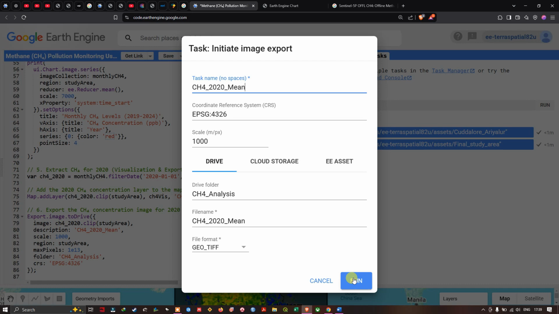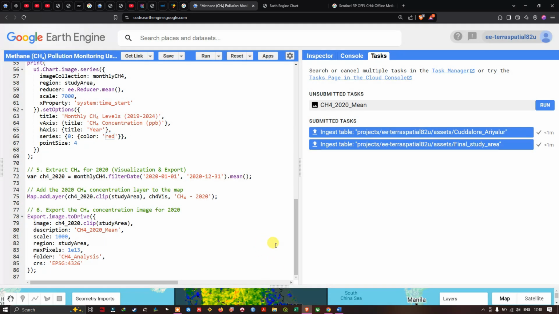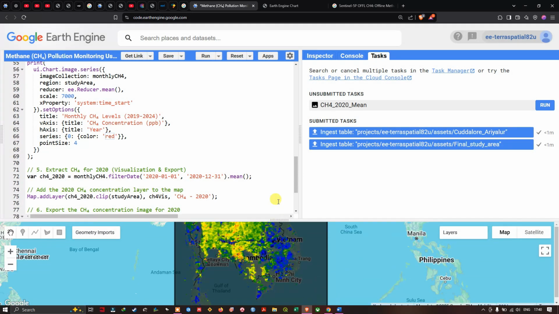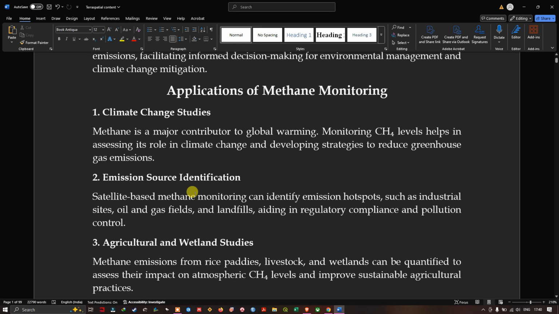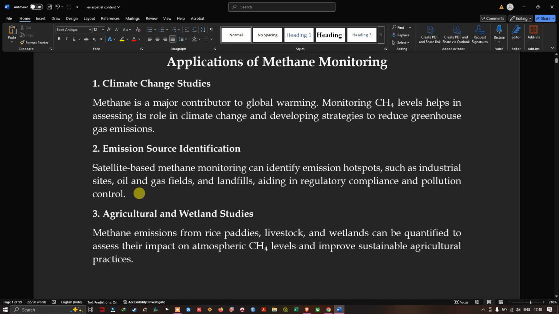So I'm going to cancel this, and let us take a look at the applications of this. The first application is climate change studies. Methane is a major contributor to global warming, so monitoring CH₄ levels helps in assessing its role in climate change and developing strategies to reduce greenhouse gas emissions. And second is emission source identification. Satellite-based methane monitoring can identify emission hotspots such as industrial sites, oil and gas fields, and landfills, aiding in regulatory compliance and pollution control.